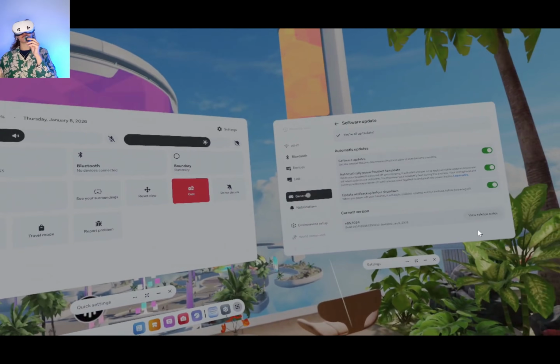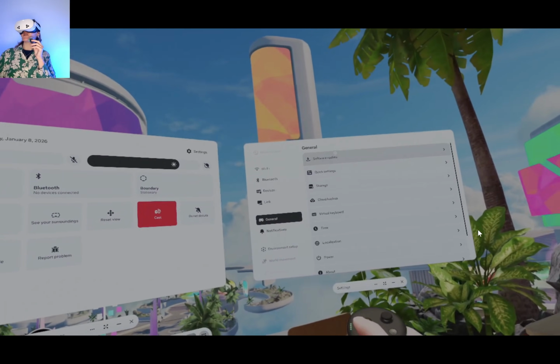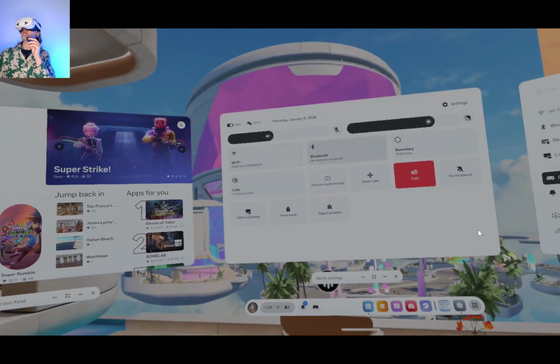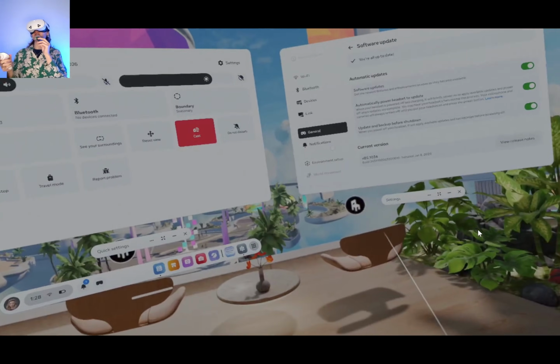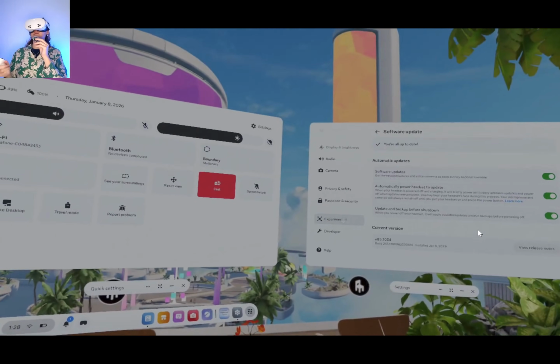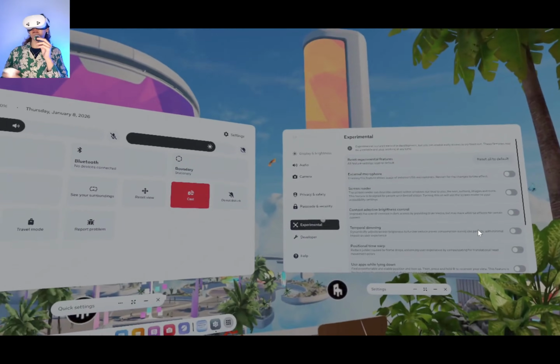Now, what's different? What else? If you go here in Experimental, you don't have anymore the possibility to turn off the Navigator.